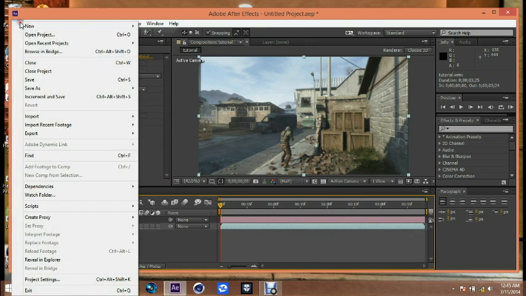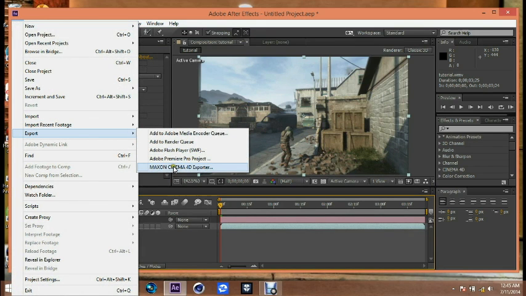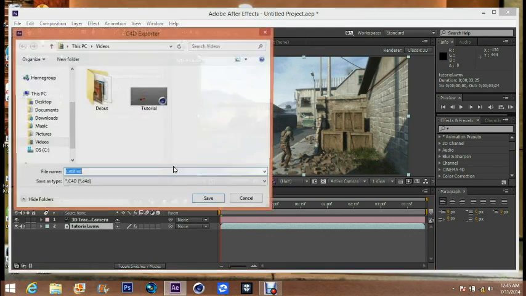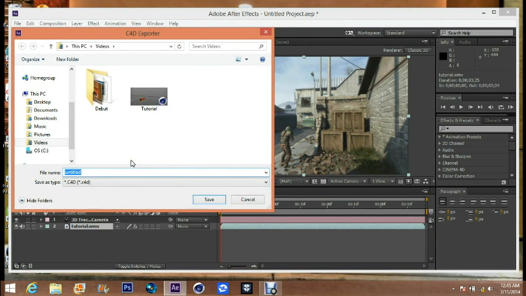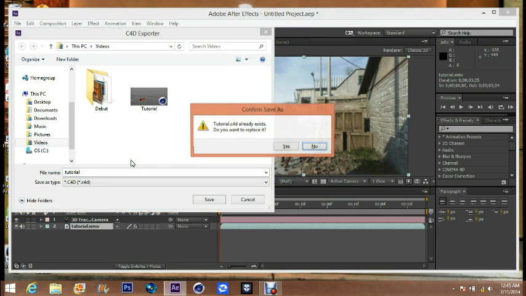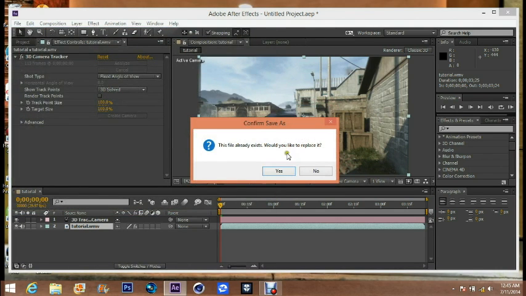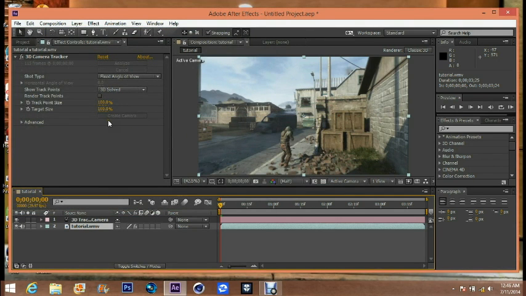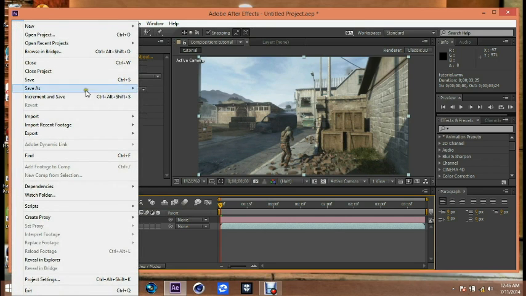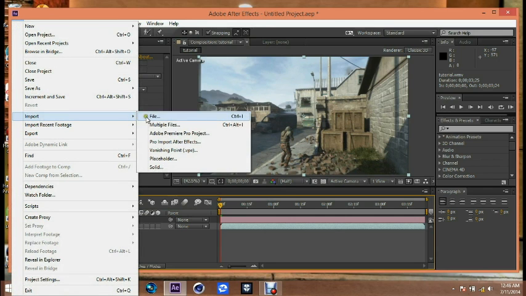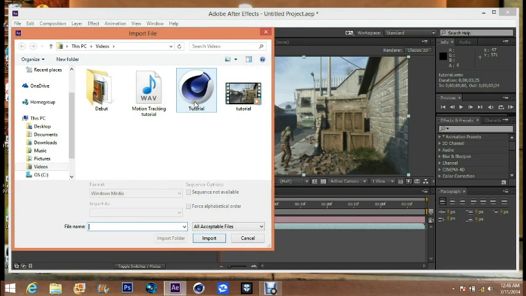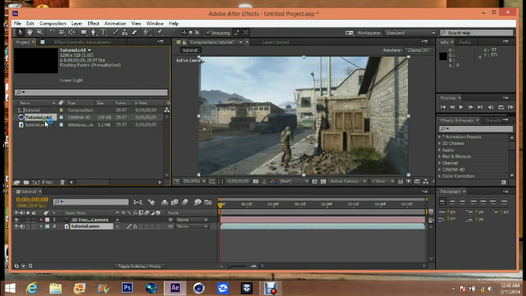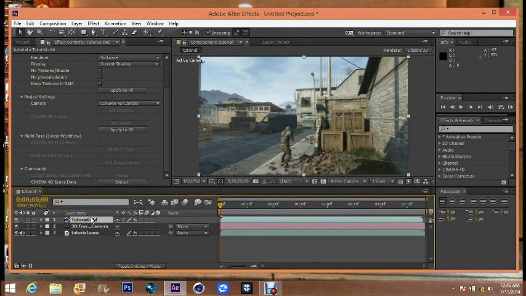Then you want to go to File, Export, Maxon Cinema 4D Exporter. And we'll name this Tutorial. Yes, replace it. Okay, and as soon as you save it, you want to go right back here and go to File, Import, go to where you saved the file and import the Cinema 4D version of Tutorial, then drag it down onto a new composition.